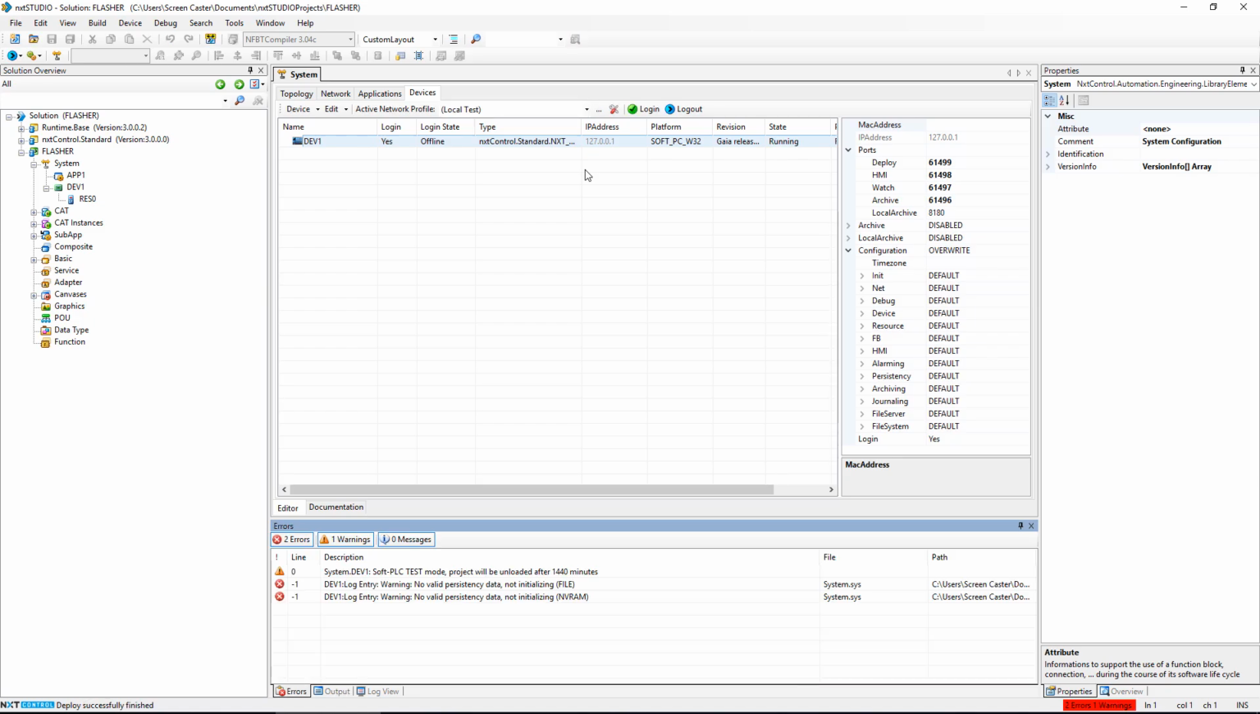And once you deploy, you can safely ignore those errors because it's the first time you're deploying this project to that device. No harm done. It's deployed. Now it's running. It shows that it's running.